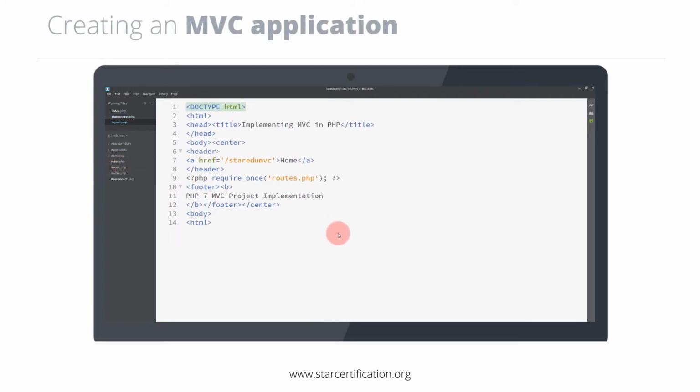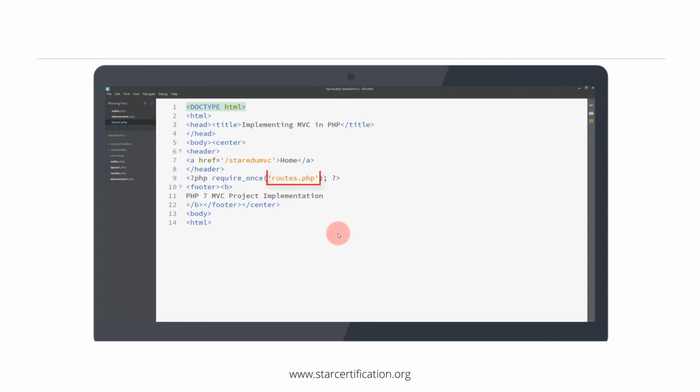Next, create layout.php and write the code as shown. It contains a header, which is defined with different links of basic menu and footer. We also call the routes.php file, which determines what views will be put in the main area of the page. This is done through the previously set $controller and $action variables.